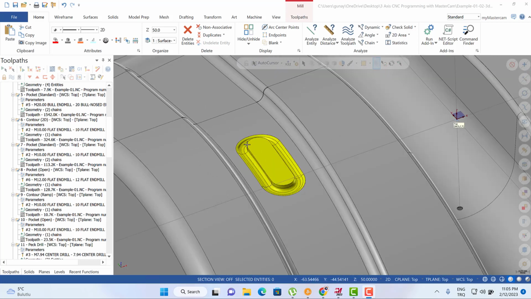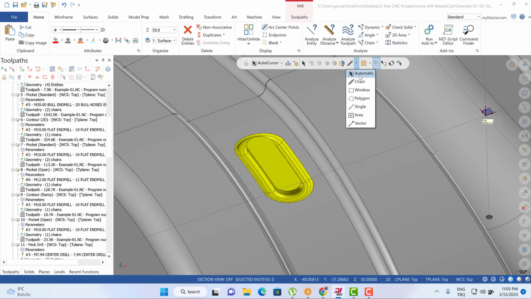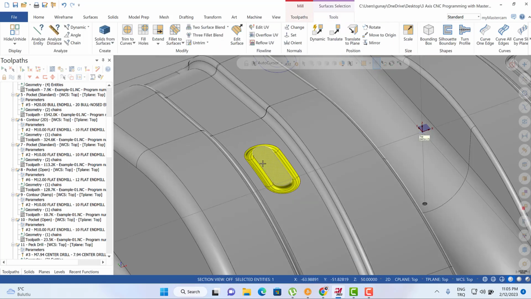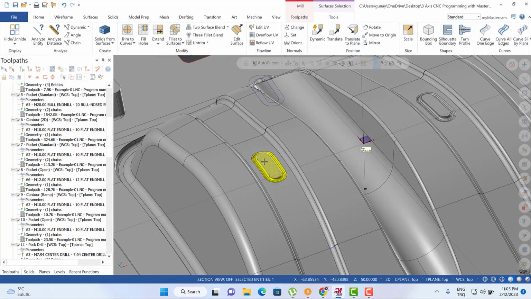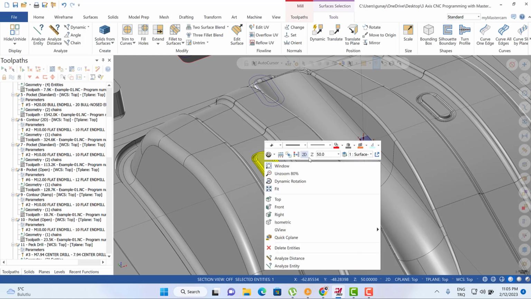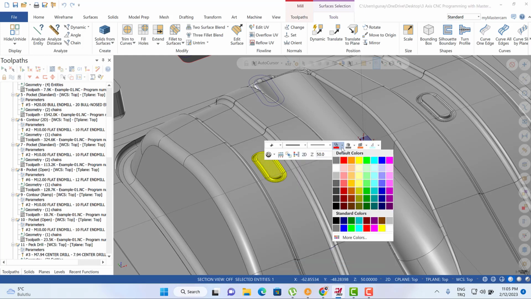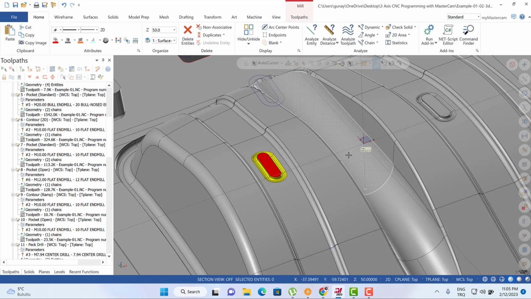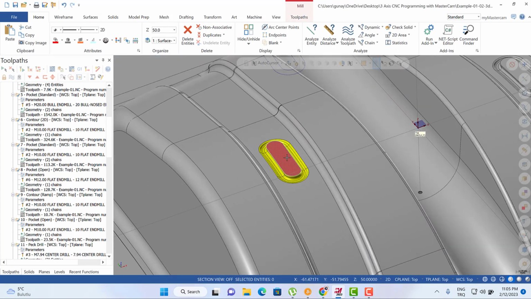In this lecture, we're going to talk about how we can select a face. First of all, we need to select any face. After that, we can use the right mouse button and then click here. Then we can easily change the color of our face.